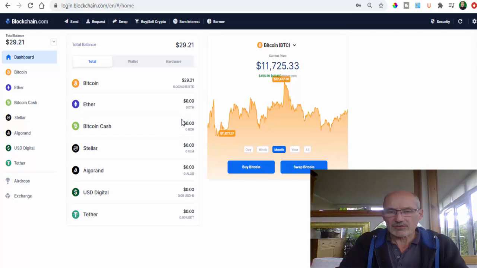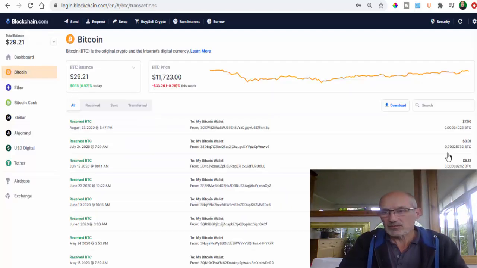Okay, so I've come across to my Bitcoin wallet, which is my blockchain.com. As you can see here, I've got a balance of $29.21, and that's all Bitcoin. If we click on the Bitcoin, this will give me a rundown of all the withdrawals I've done. As you can see, it started off very small, $1.99, $1.50, $1.25, which weren't that brilliant. But now we're starting to do $8, $3, $7.